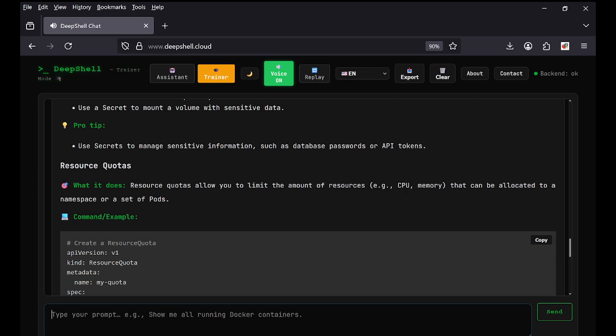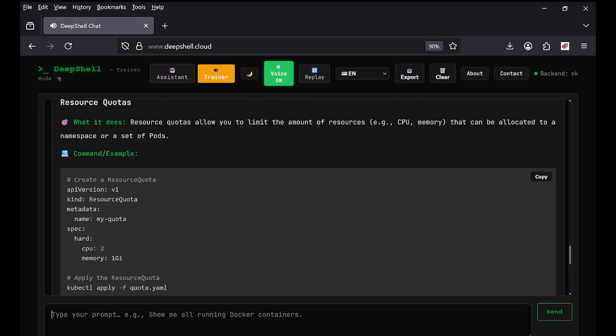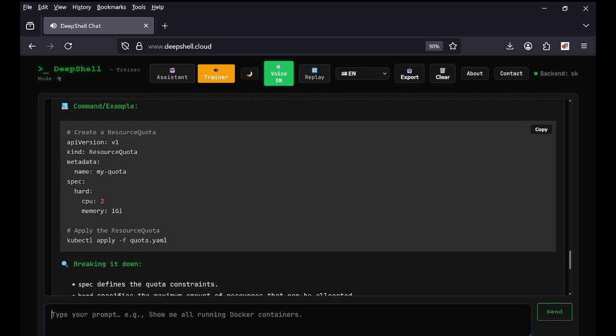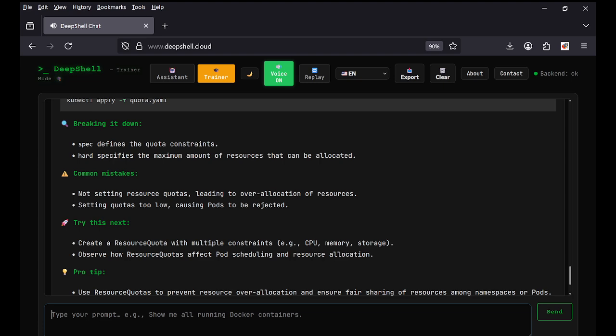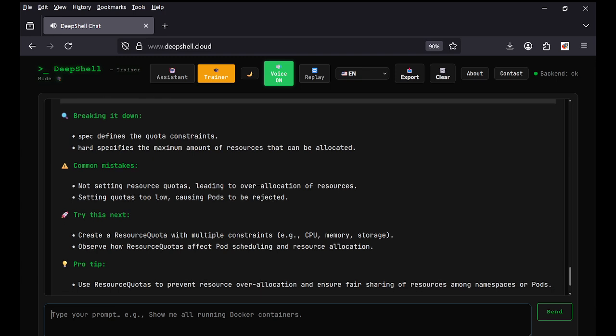Resource quotas. What it does: resource quotas allow you to limit the amount of resources, e.g. CPU and memory, that can be allocated to a namespace or a set of pods. Command/example. Breaking it down. Spec defines the quota constraints. Hard specifies the maximum amount of resources that can be allocated.